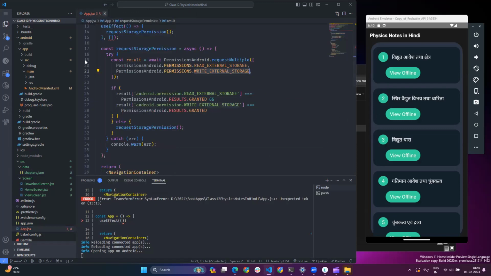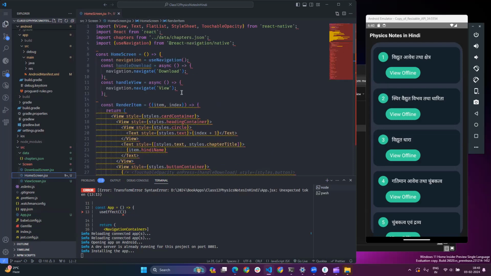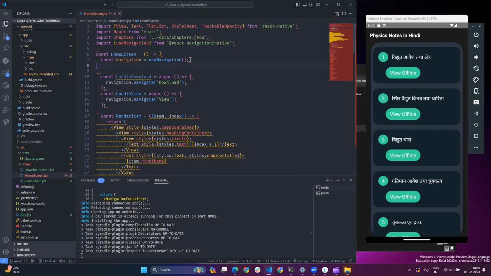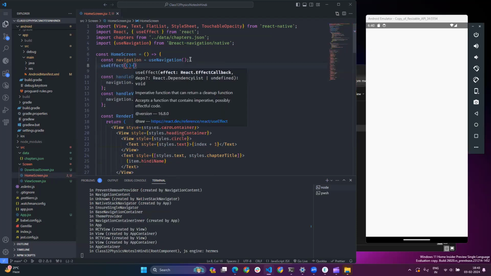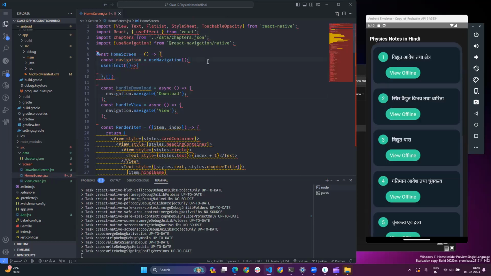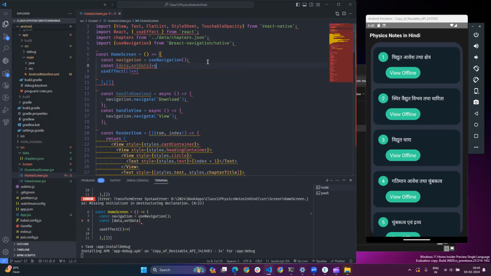Now let's go to the home screen, and we have to do some logical things. We have a chapters data, right? Now we have to do some computation, like checking whether the file is already downloaded or not. So I have to run an effect, a useEffect, and check whether the file already exists or not. Let's make another variable, data equals setData, and useState as an empty array.